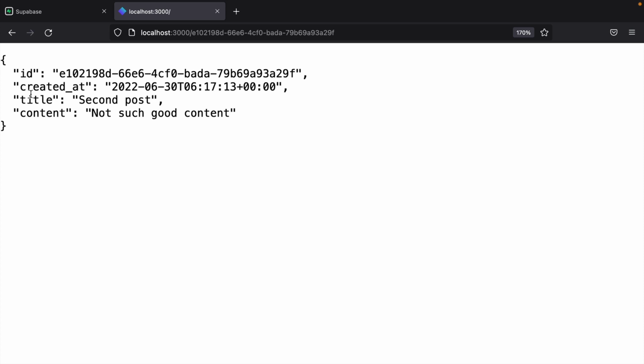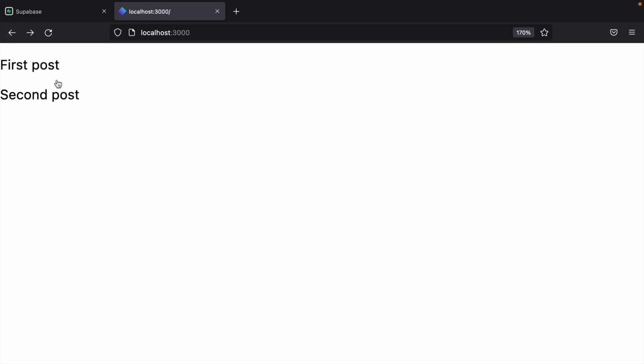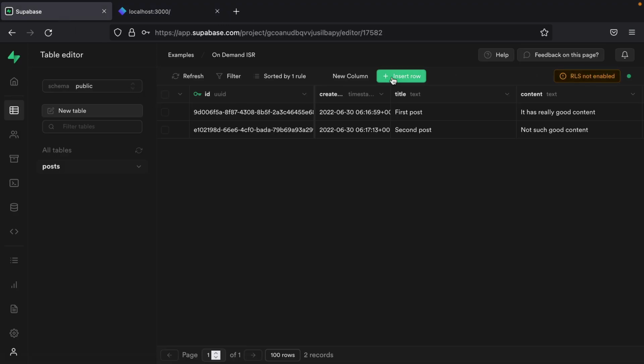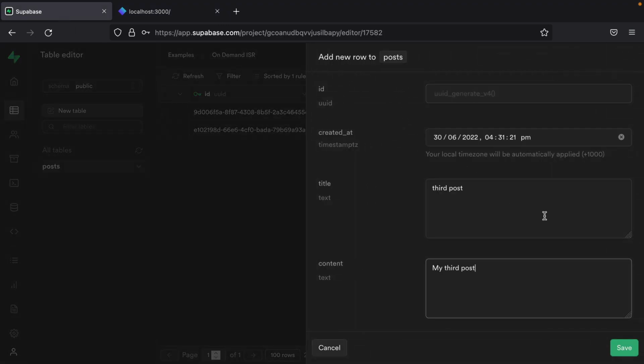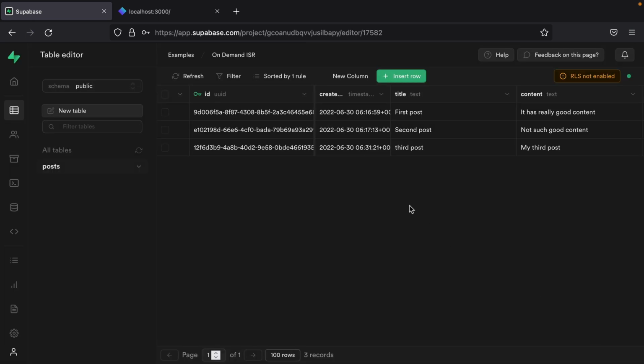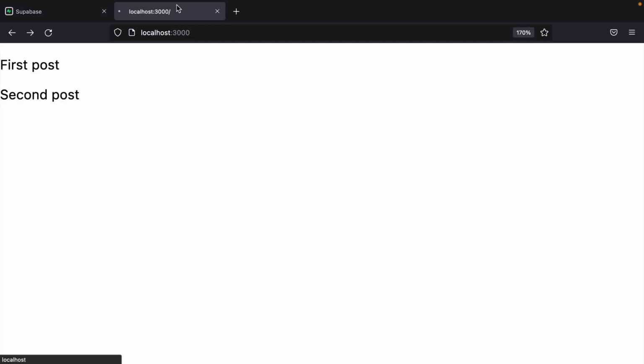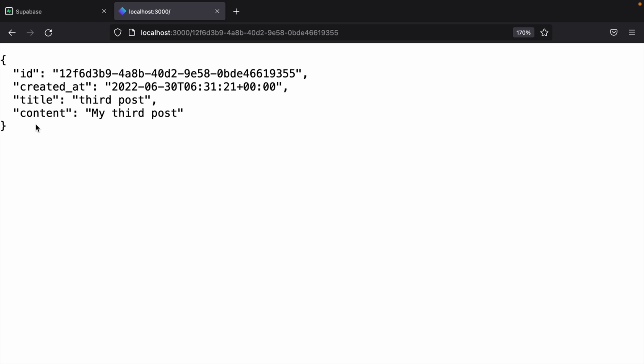This poses a problem, however, if we're looking at this index page where we have first post and second post. If I was to create a third post here and click save, and refresh my application, we will see that post appear and we can click through to that post, because we're running in development mode.